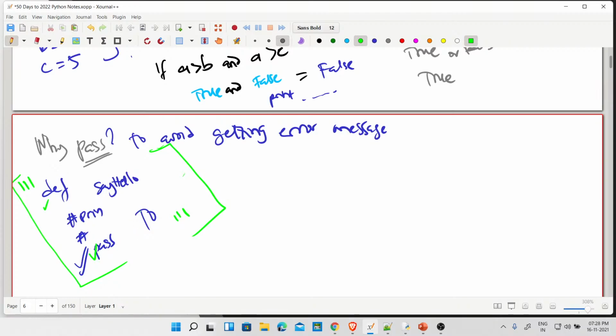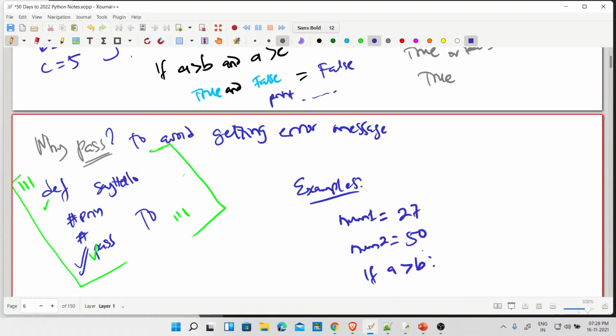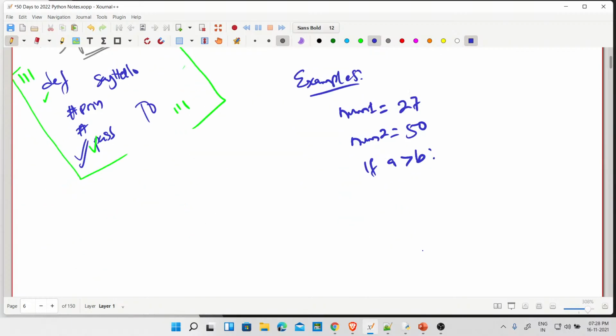Okay, so let's look at examples quickly. Let's say I want to print that A is greater than B. Here I want to say num1 is equal to 27 and num2 is equal to 50. I said if A is greater than B, I should print A is greater, but I don't know what to do because I know that this is false. B is greater than A. I will just say here pass.